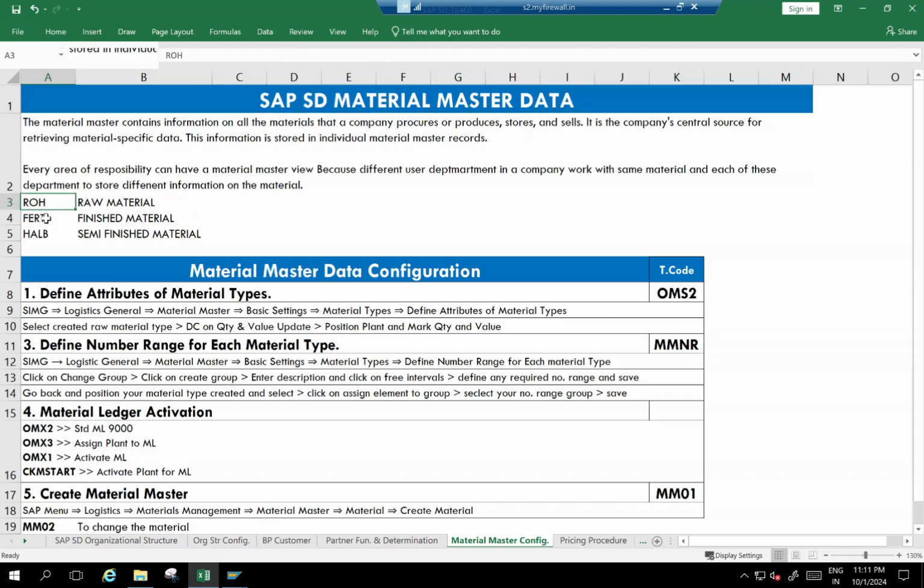As we'll discuss here, we have different types of materials. These are the standard ones: ROH is for raw material, FERT for finished material, HALB for semi-finished material. Then we have pipe material. Here we'll discuss the major material types. Raw material is the type of material used to produce the final product. It can be procured, so it is used by the procurement department.